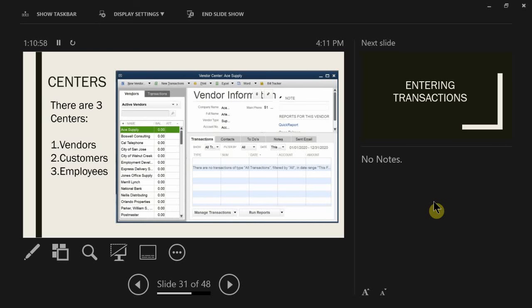Okay, so now we're going to talk about centers. So this is what I was talking about when I said centers. So centers are going to be kind of like a group of where the majority of transactions exist.